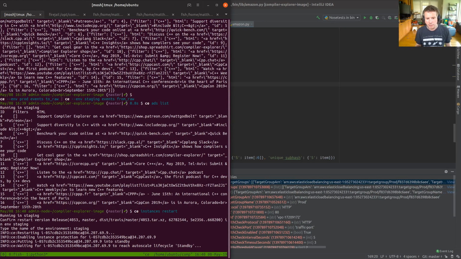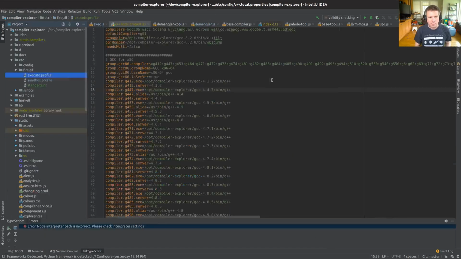And it seems to be working now. All right, so everything's checked in now. Let's go over to Compiler Explorer.